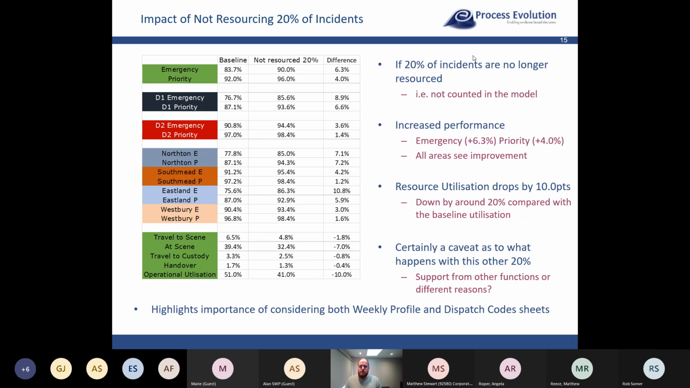By not having 20% of incidents, we see our resource utilization drop. The overall operational utilization of the resources drops by 10 points, which is about 20%, a 20% drop there from 51 to 41. So that's what's happening in the model, but there's always that caveat for discussion of, okay, well, if we're not going to these 20%, what does that mean?